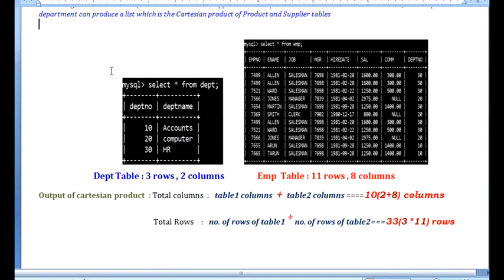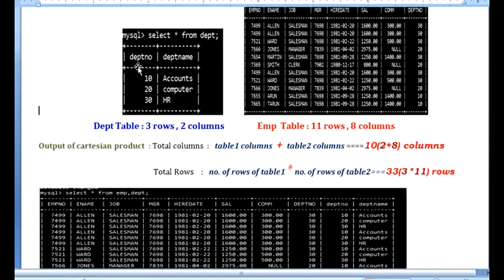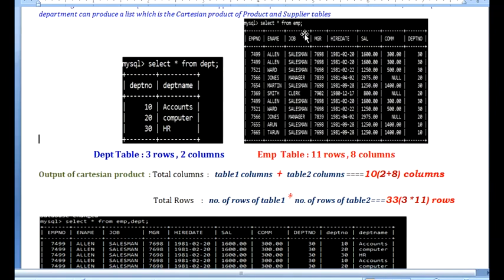So this is a department table and this is an EMP table. The department table has 2 columns, the department number and department name, whereas the EMP table has its respective data. When we apply the Cartesian product on these 2 tables, what result will we get? All the columns will be added together. The department table has 2 columns and the EMP table has 8 columns. Together we get a total of 12 columns in the final output, right?